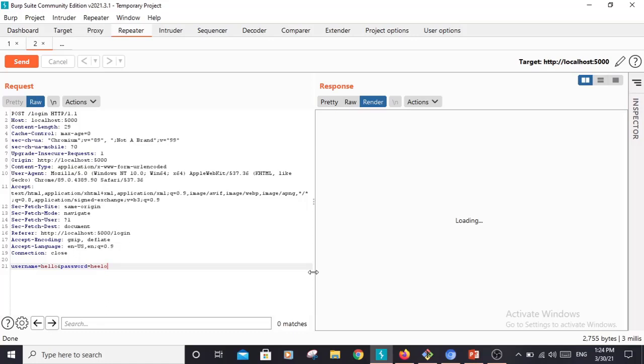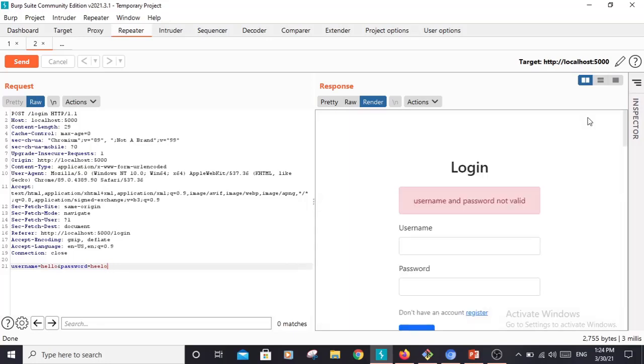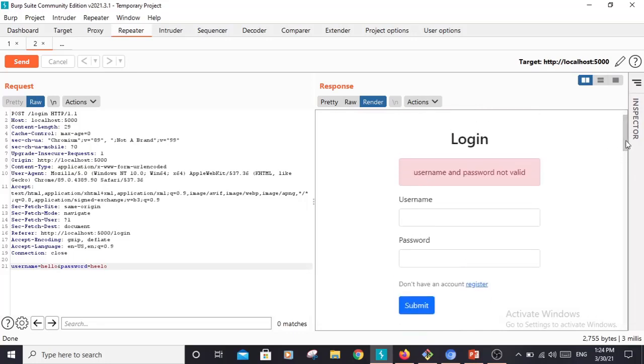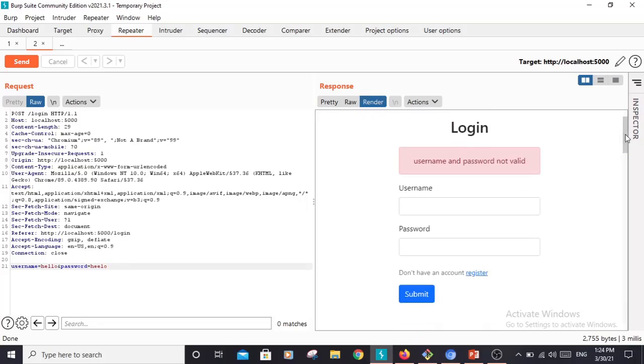Okay, so it takes a little bit of time to render the HTML. I don't know why, but as you can see, we have rendered the HTML, and you can interact with it. It's just rendering the HTML right here. I just want to let you know that the option is there if you want to render the HTML that's been returned by the server.